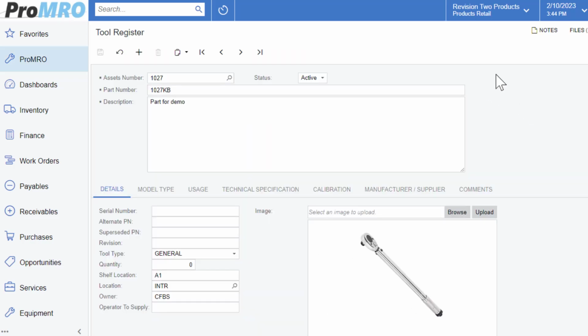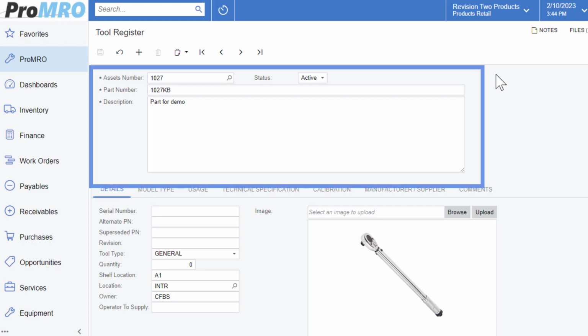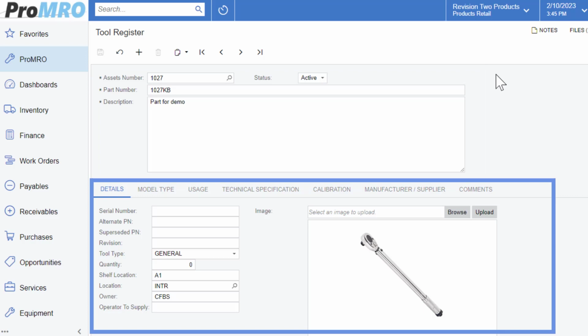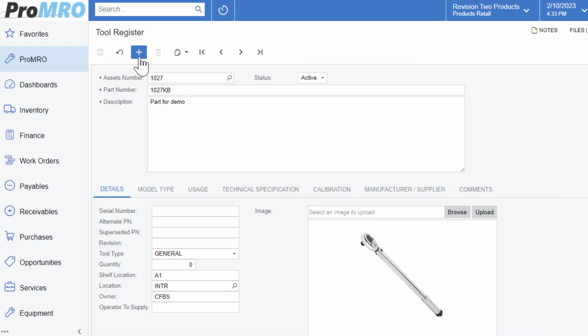Now for the sake of time, I have created a tool already, but each one of these fields and these tabs we will go over. Now, as with most screens in Acumatica, we do have a header section as well as a detail section. To create new, you would hit the plus button, assign an asset number. You would also populate the part number field.